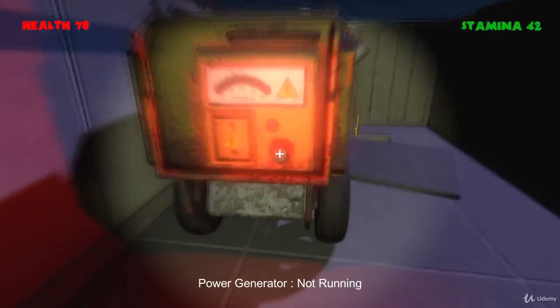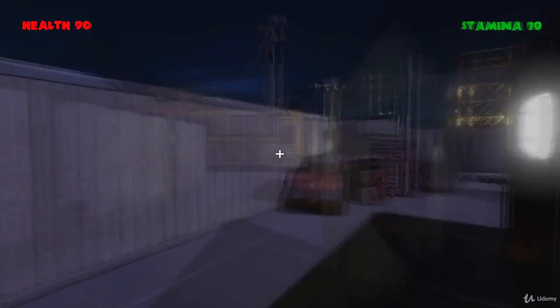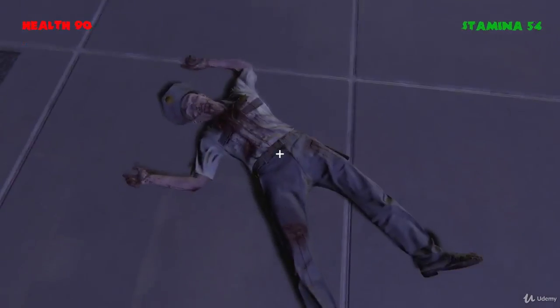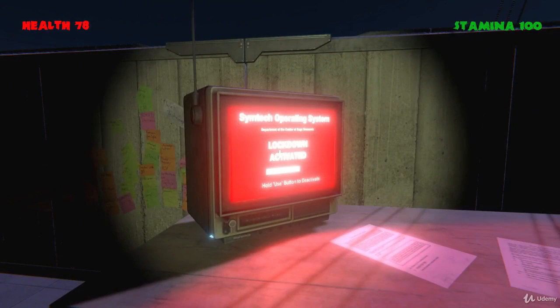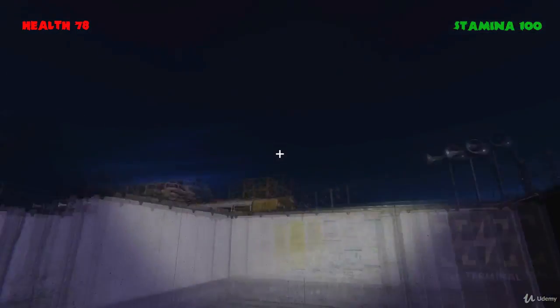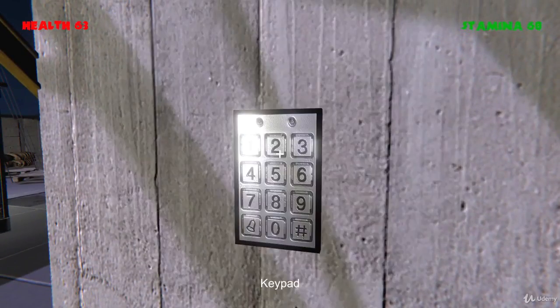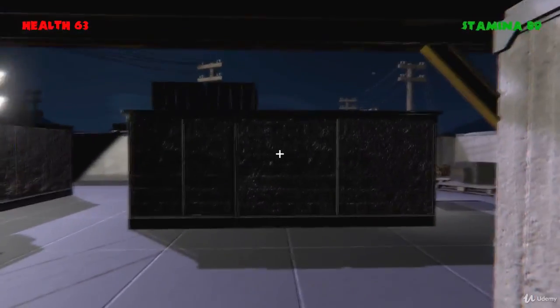We have to turn on the power generator. We have to find the dead body that has the access code on it so we know what key code to type into the elevator's keypad. But even that's not enough. We're going to have to find a computer once the power's been turned on, and we're going to have to deactivate the lockdown procedures. Then when we make it back to the elevator, we're going to be able to leave the level and our mission will be complete.